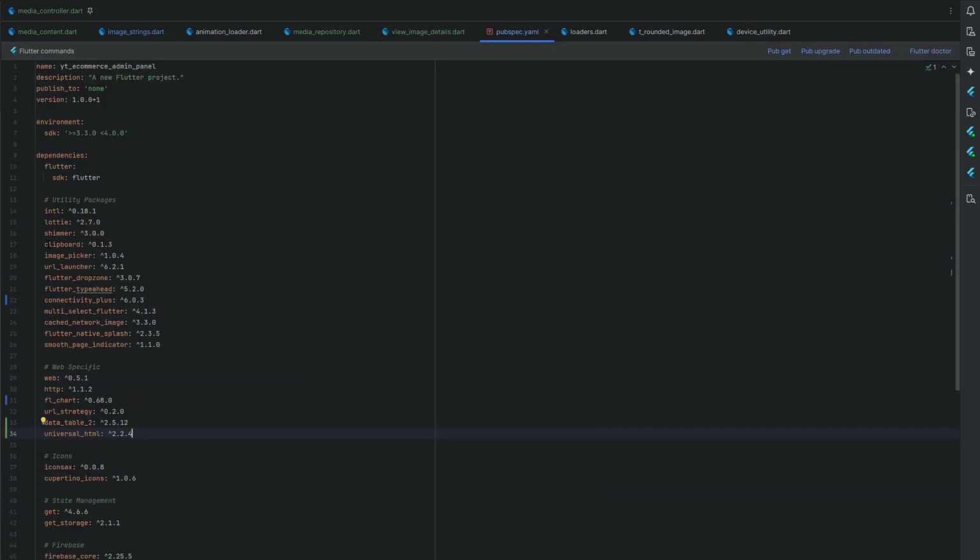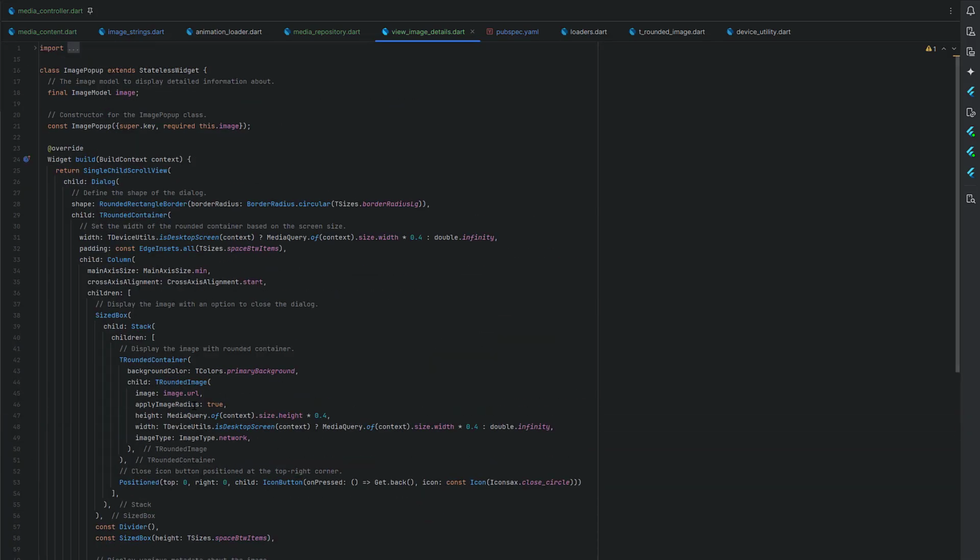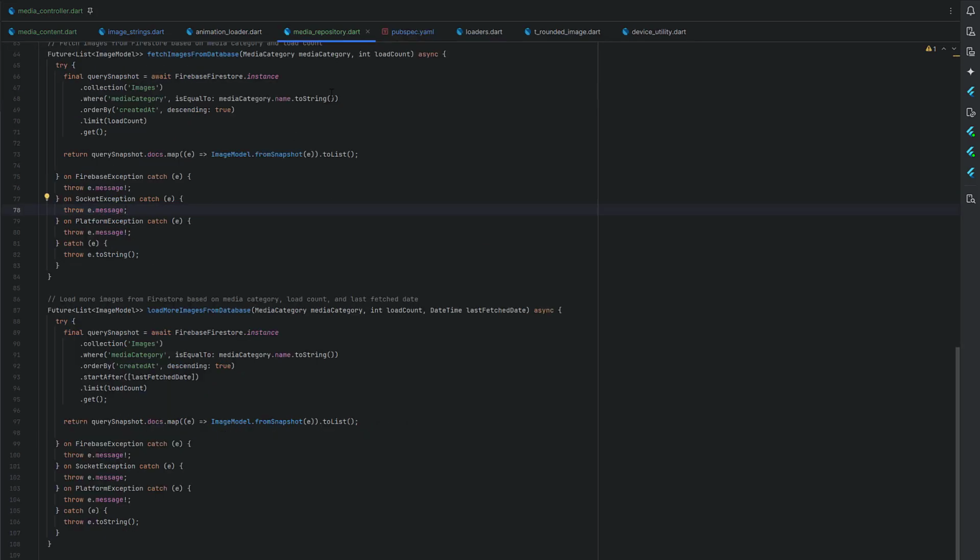And in the pubspec.yaml file, you can see we have the clipboard package. Make sure you have the latest one. You can get this package from pub.dev. And at the last, we have the delete image function, which we are going to talk about in the next tutorial. So once this widget is ready, we can call the image pop-up and just pass the image. So you can see the benefit of creating our own reusable widgets.